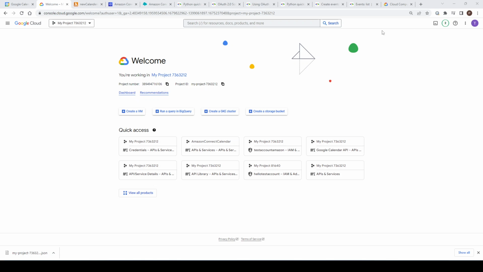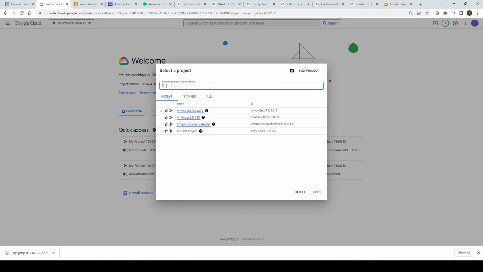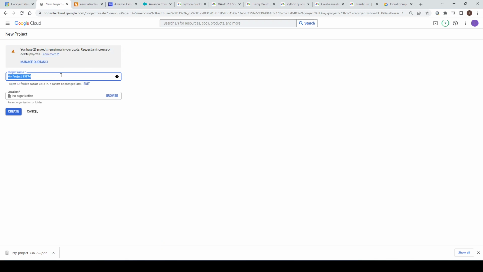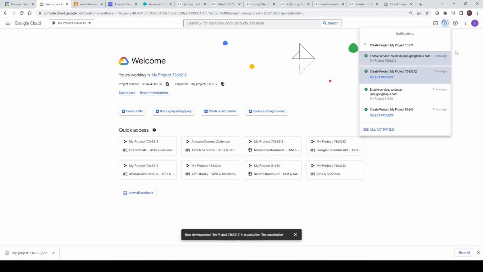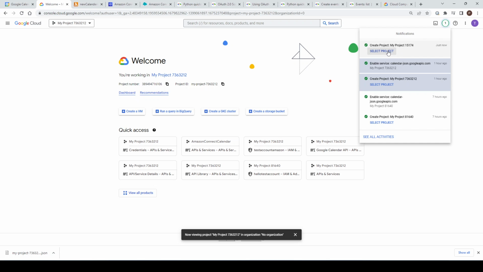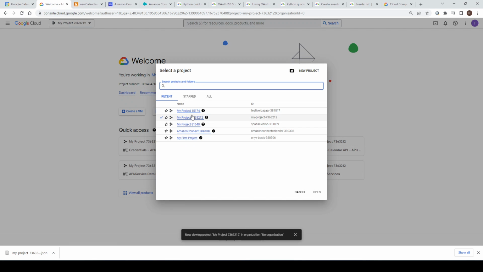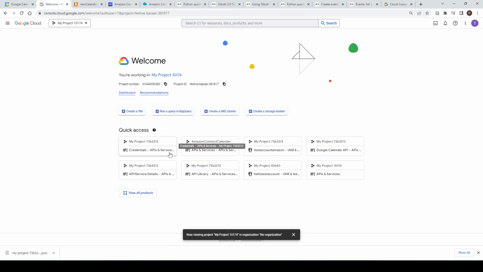So once you get into the Google Cloud console, I'm gonna create a new project. Yeah, so I just leave it as it is, since it's for test purposes. On your right top corner, you can see the project has been created. The project that I have created is 15174. Okay, I'm gonna select that project.